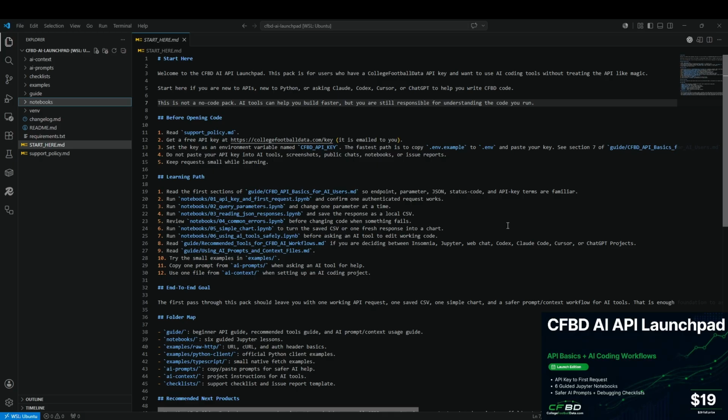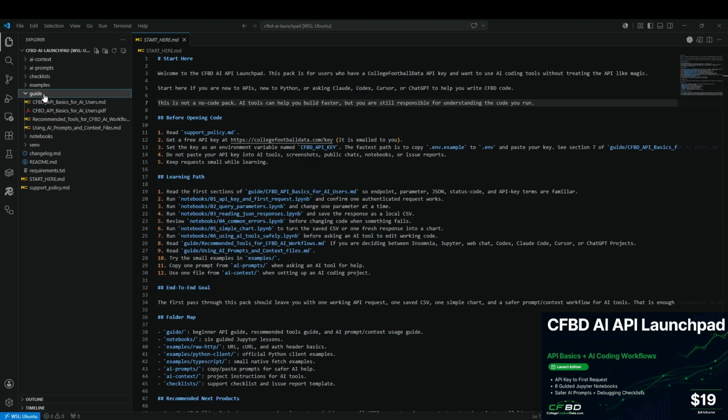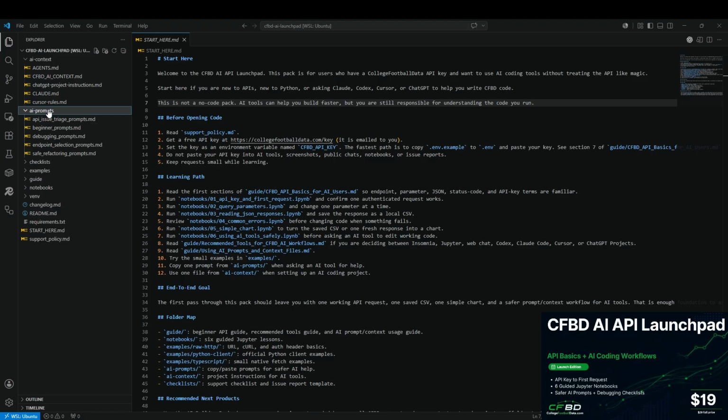Here is what comes in the pack. The main path starts with a Start Here Markdown file, then moves into the guide and 6 notebooks. The guide covers API basics and tools I recommend. The notebooks walk through your first request, query parameters, JSON responses, common errors, a simple chart, and safer AI-assisted changes. The AI prompt and context folders give AI tools some practical boundaries. Do not invent endpoints, do not ask for secrets, and do not rewrite working code all at once. The point is to give you a structured first path instead of a pile of AI-generated code you are trying to reverse engineer.